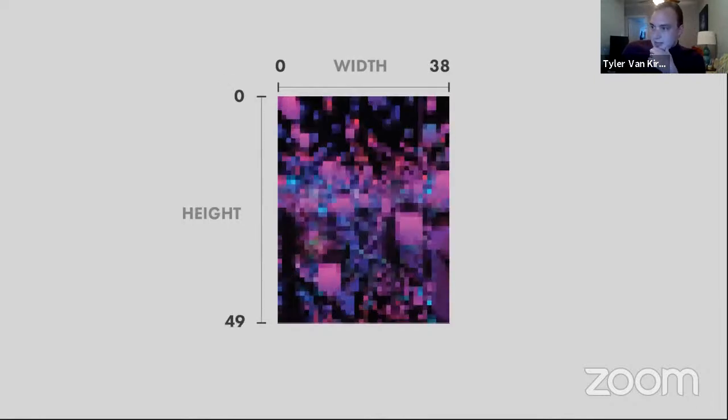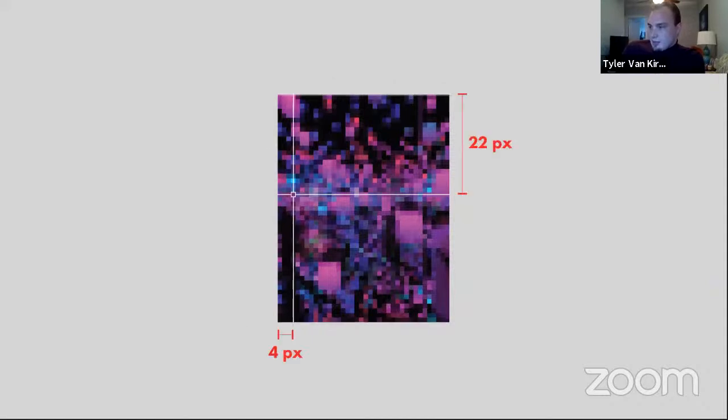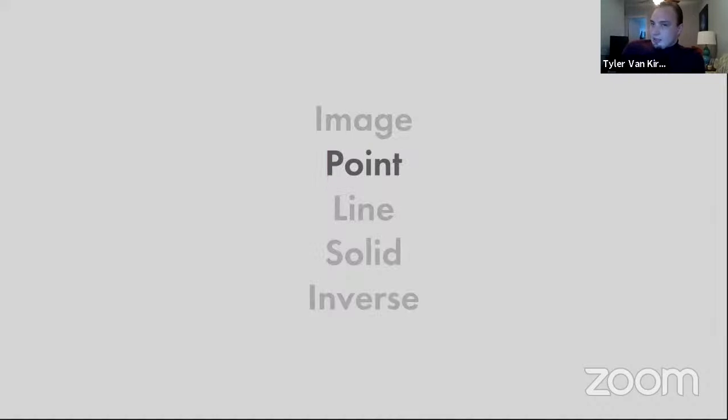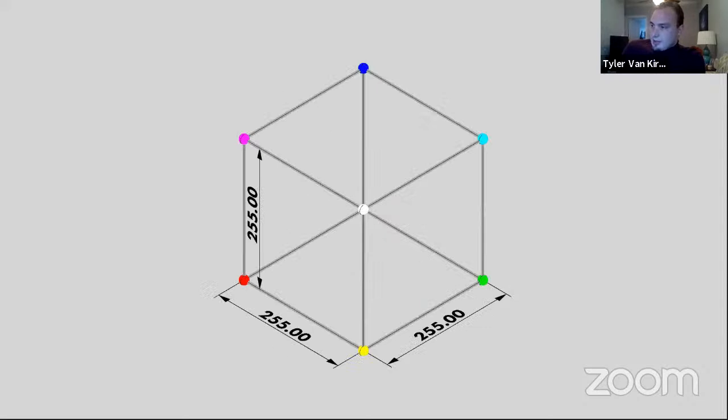If we reduce the resolution, we'll be able to see this translation at an easier scale. So we pick a pixel here at random, like 22 pixels down, 4 pixels over. In this case, that's pixel 801 in the series of that image, and we get the RGB values of 110, 44, 112. So when we're looking at those RGB values, how can we actually populate them in 3D space?